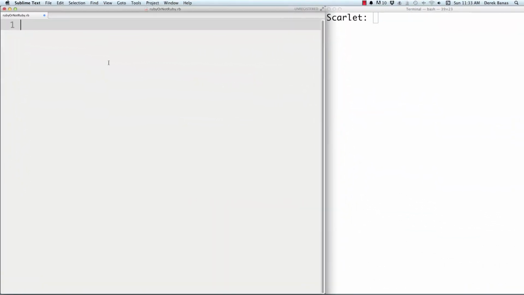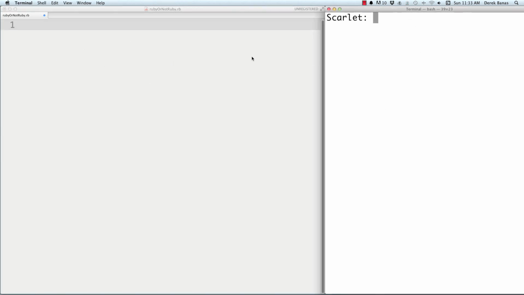Okay, on the left side of the screen, I have a basic text editor, which is called Sublime Text. I'm trying a different color option here, so if you guys like it, please tell me in the comments section below.